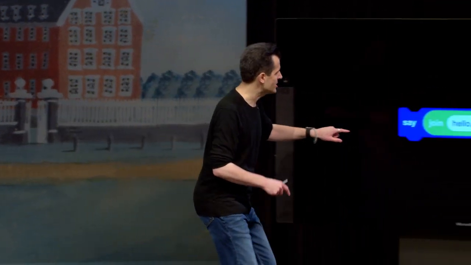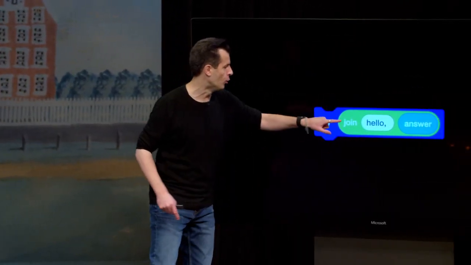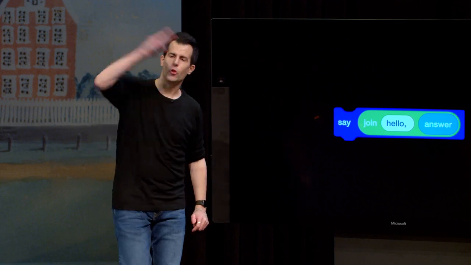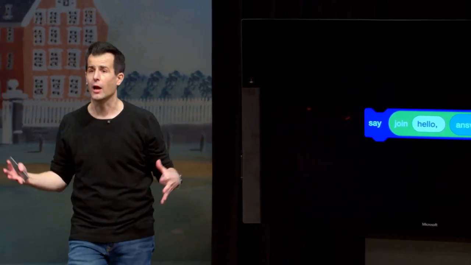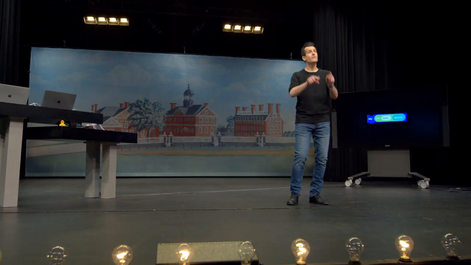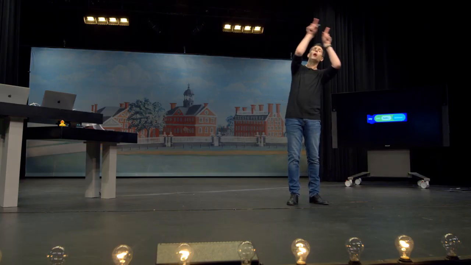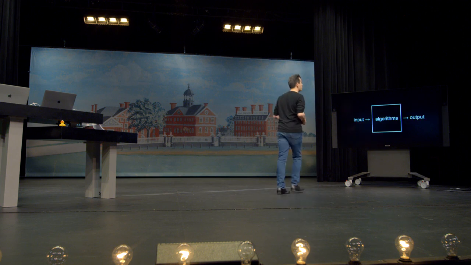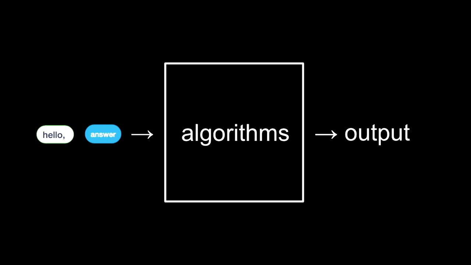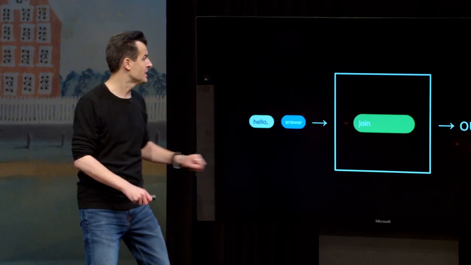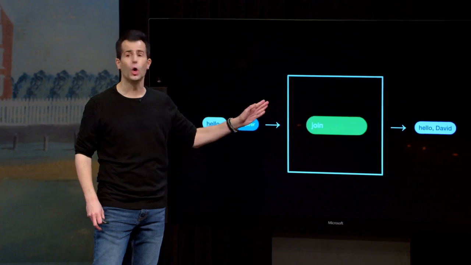So this block is interesting because notice the input, the white oval to the say block, actually has another puzzle piece and then 2 more puzzle pieces on top of it. And what's cool here is that when programming functions, you can have the outputs of one function become the input to another function. And so the flow here is quite simply this. Now I have 2 inputs to the function, both hello, which I wrote, and answer, which came from the ask block. The algorithm in question now is the join function, which I just used.